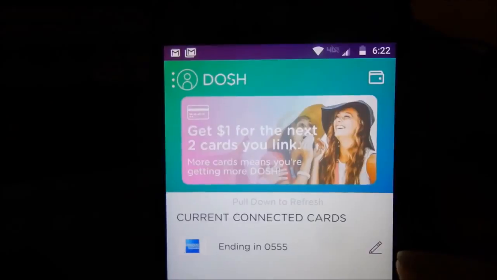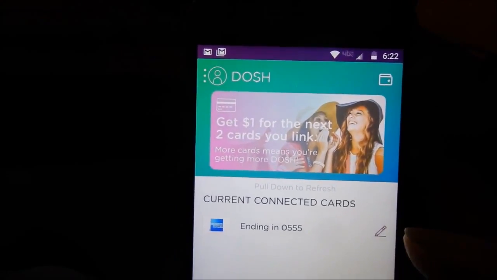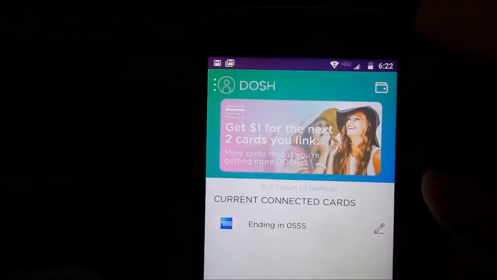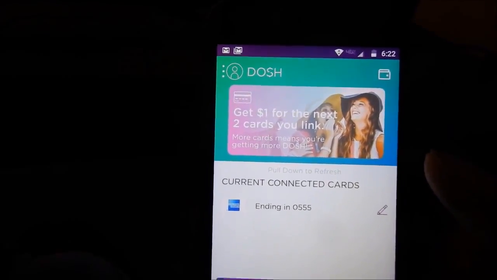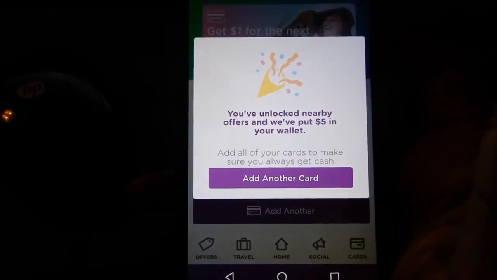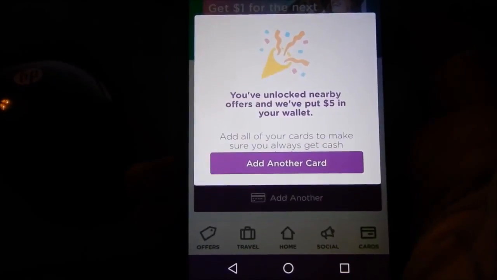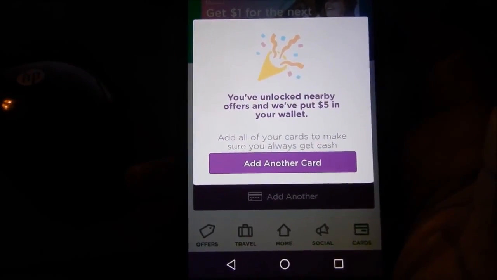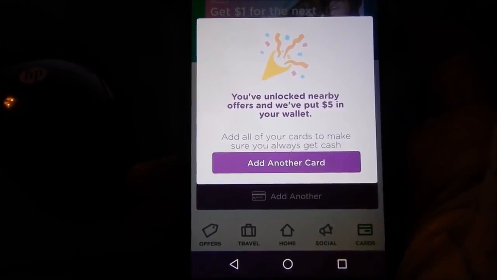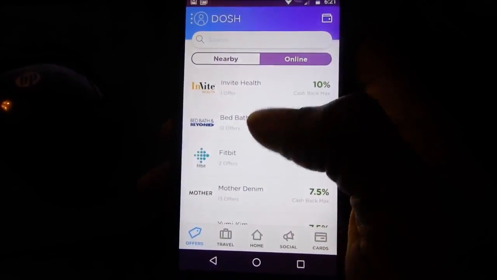The choice is yours. You get $1 for the next 2 cards you link, so that's up to you. I'm only going to have this one card on my account. Remember, all of this is free. You have different ways you can make money with this. Every time you use your card at any of the participating stores you find within the app, you can get money. Every time you shop, you get cash back.